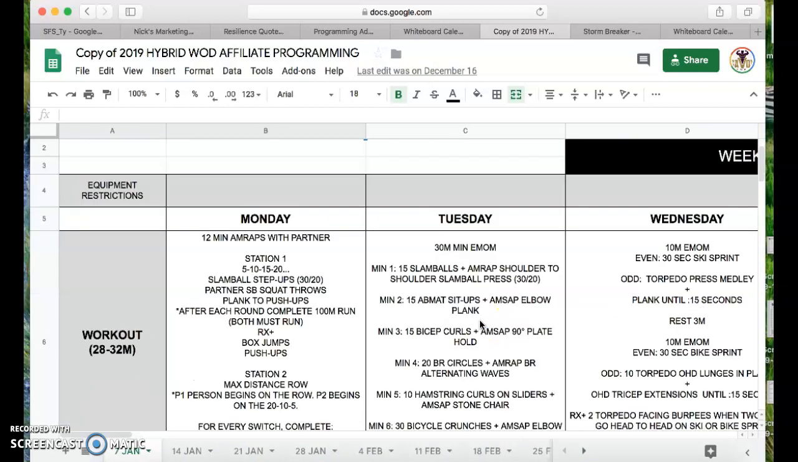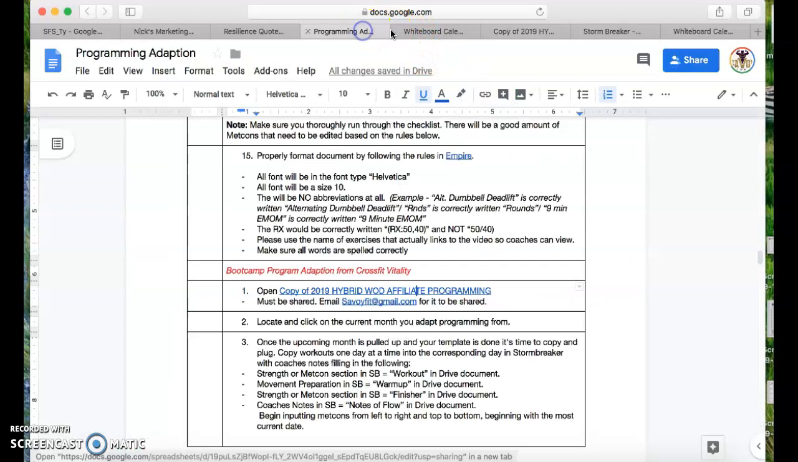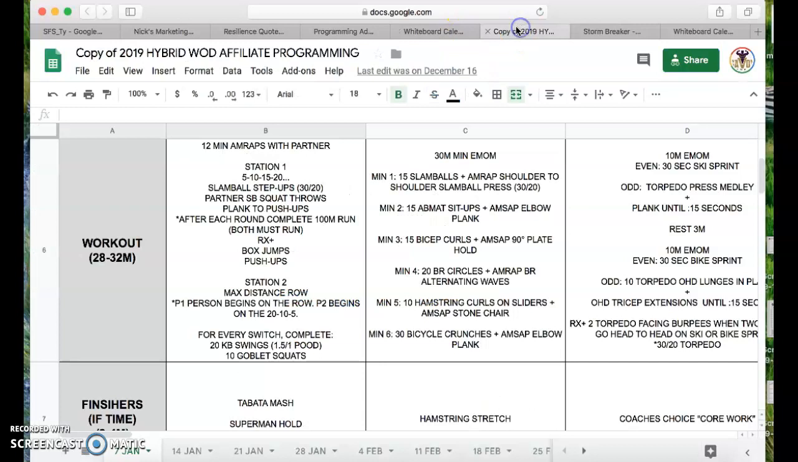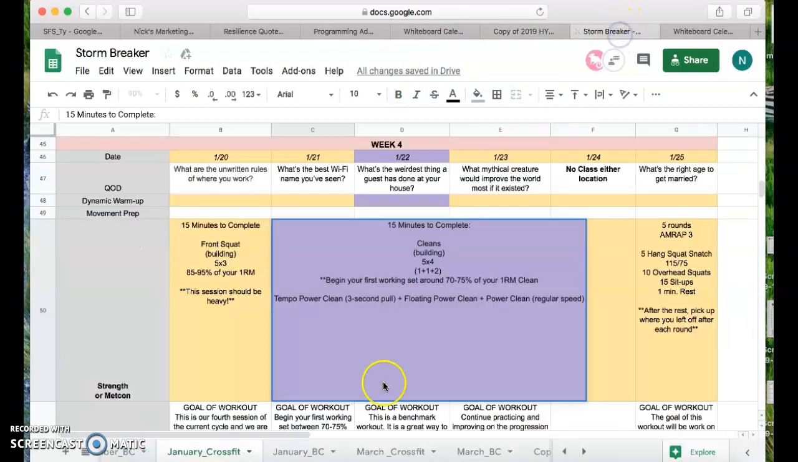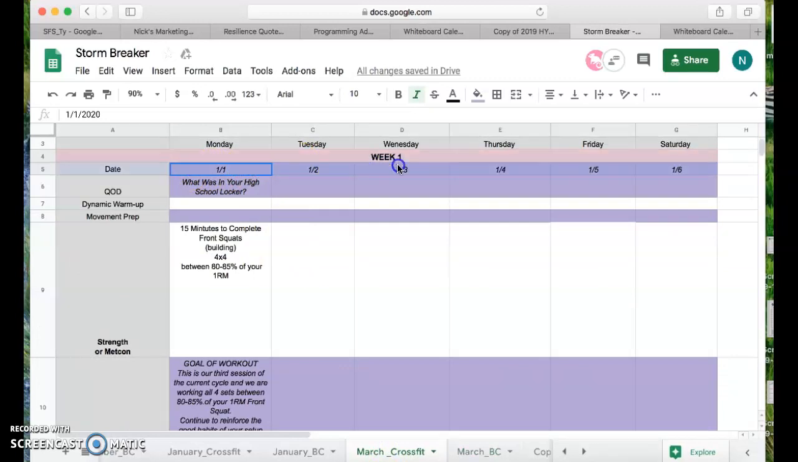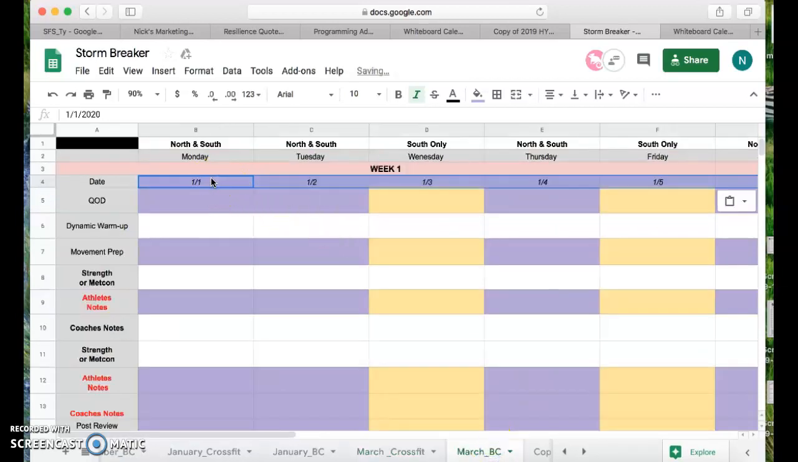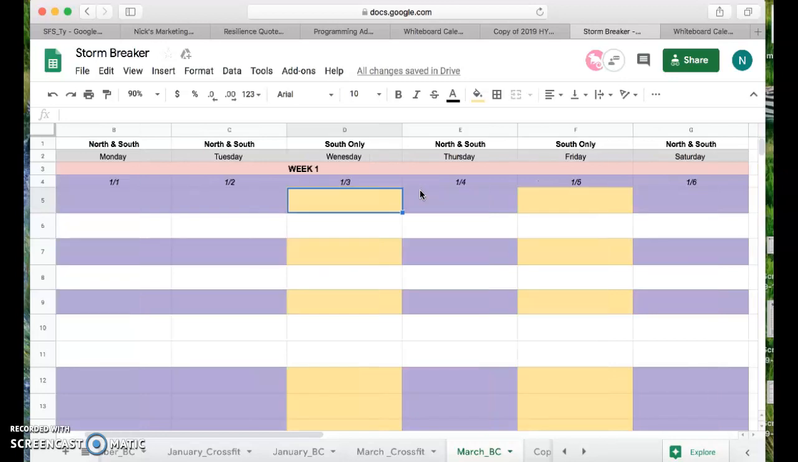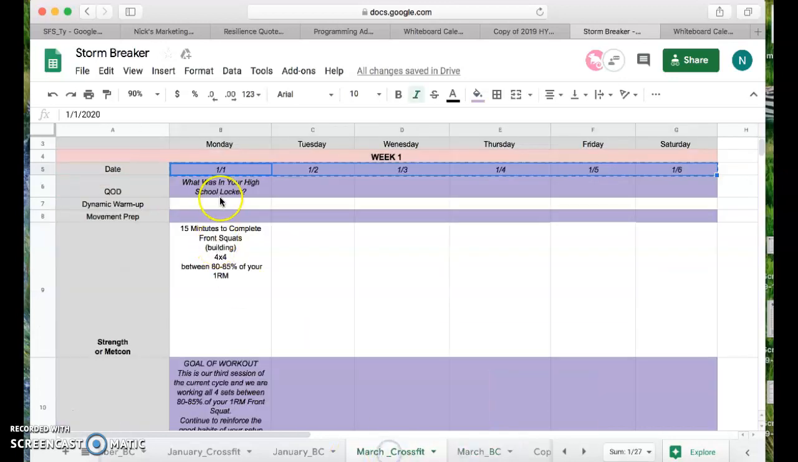And so you proceed through the same process you did from SugarWOD. You locate and click the current month you want to adapt from. You want to make sure you put it in the bootcamp section. Like I did one for March CrossFit, I also did one for March BC. So when I come to it, I'm not going to retype it, I'm just going to copy. So check it out, I'm going to copy the whole entire row, and paste it into the bootcamp section, and voila, I have everything already in it. And I do the same thing for the question of the day.